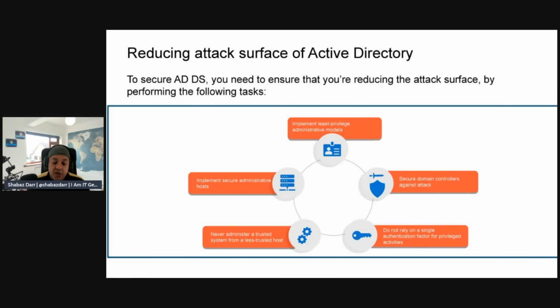Another point is domain controller operating systems as well. You should run all your domain controllers on the newest versions of Windows Server that are supported within your organization. Organizations as well should prioritize decommissioning legacy OS in the domain controller population as well.